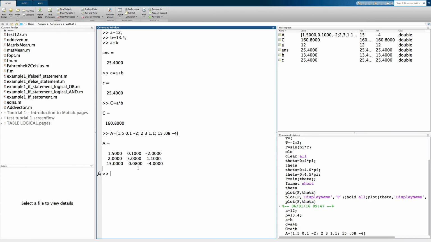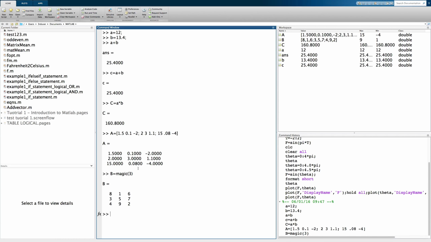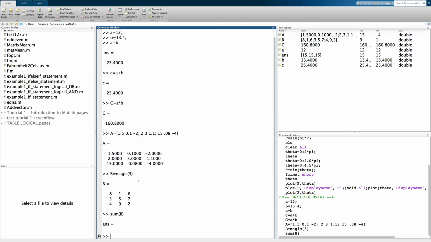Now there is another method also. If we want to create a matrix of 3 by 3, there is one command, magic. We can use magic(3) and create a capital B matrix. The magic is basically that if you do the sum of the rows or the columns, it will be the same. You see that the sum of all the rows is 15. So we now have two matrices A and B of the same order.